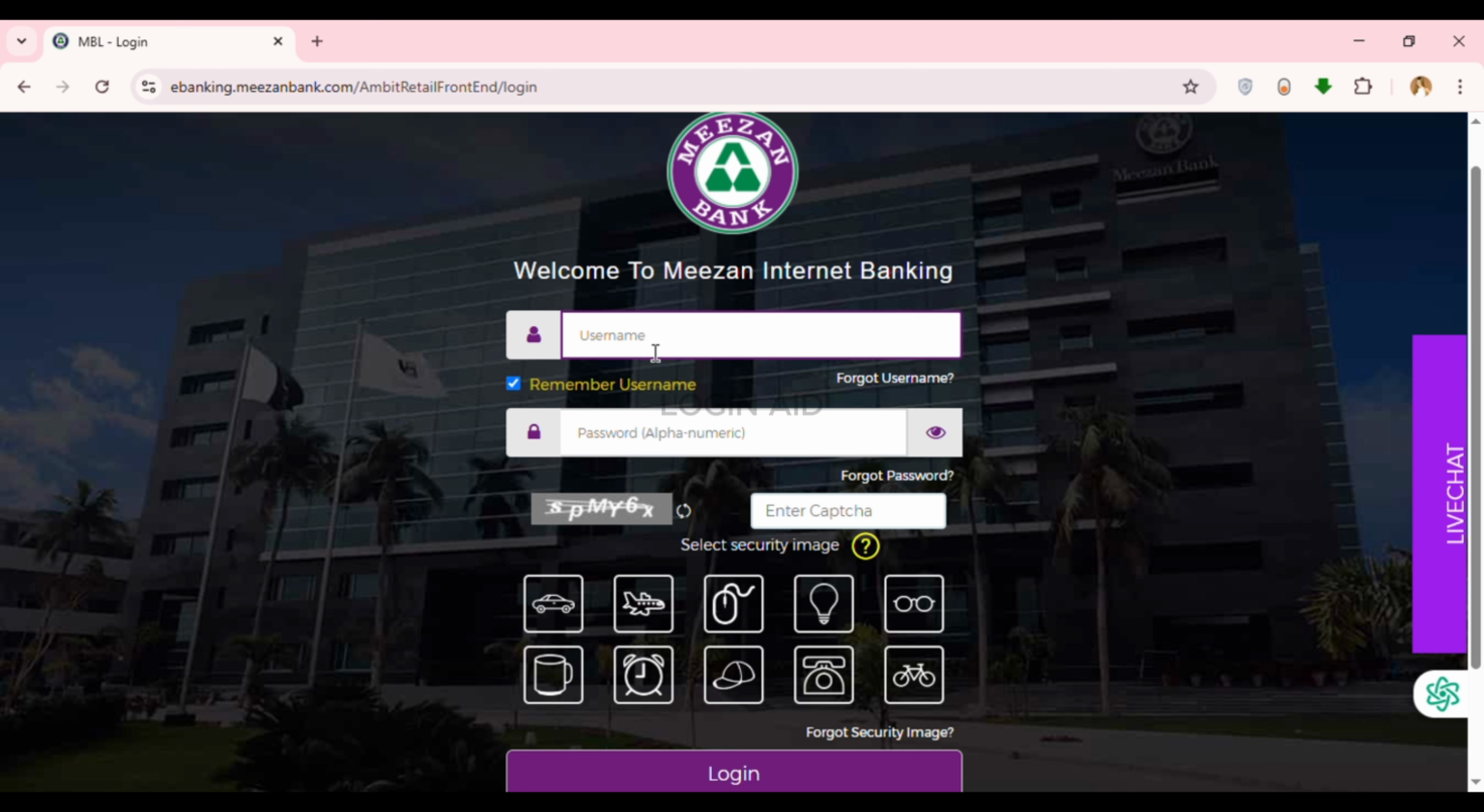So first of all, click on the field of username. Now enter your username over here. If you have forgotten your username, you can click on the option Forgot Username and you'll be able to recover it. Now simply click on the field of password. Now enter your password over here. If you have forgotten your password, you can click on the option Forgot Password and you'll be able to recover it.